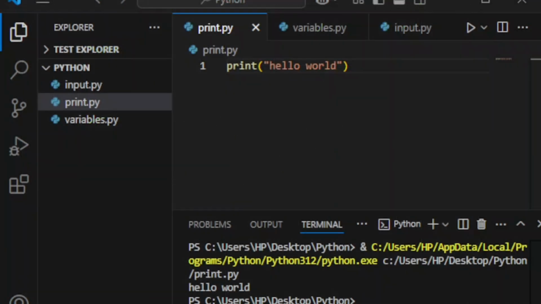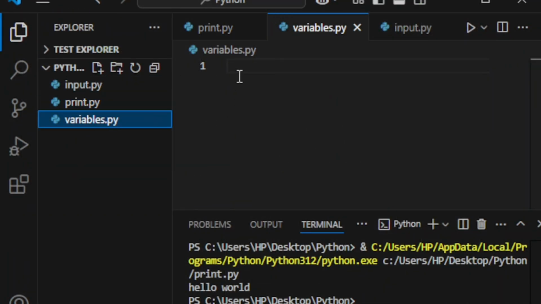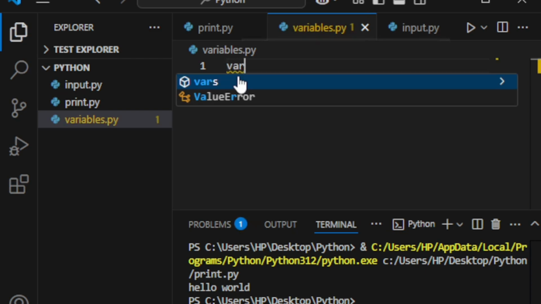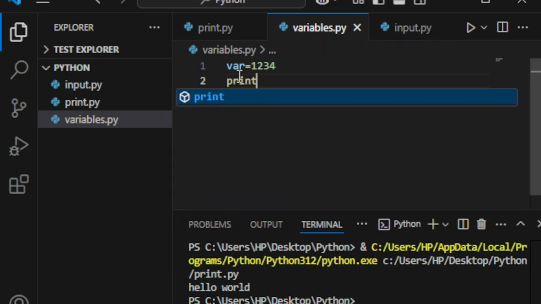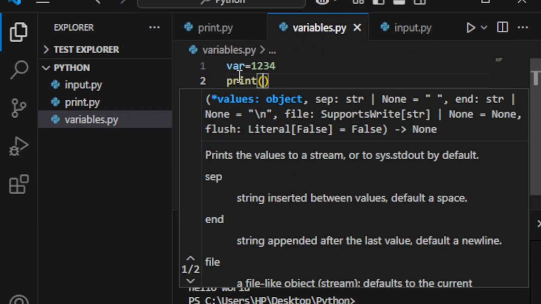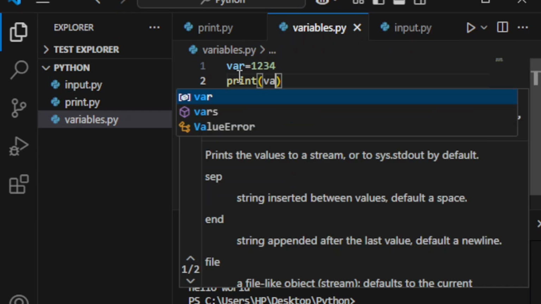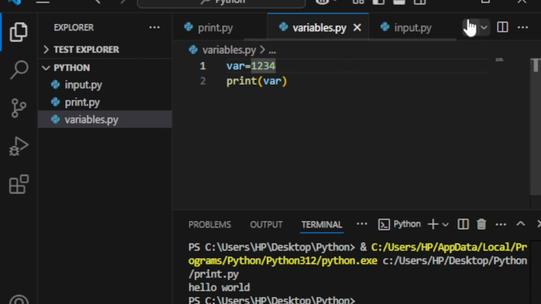So let's see that with an example. Let's switch the scene now. Okay, so let's create a variable. Let's say var equals 1234, and then print. We will print the variable, so we will write the name of the variable, that's var, and let's hit the run button. We can see that we were able to get 1234, the variable that we had stored.